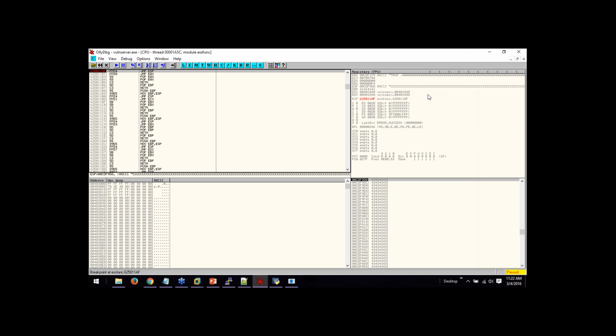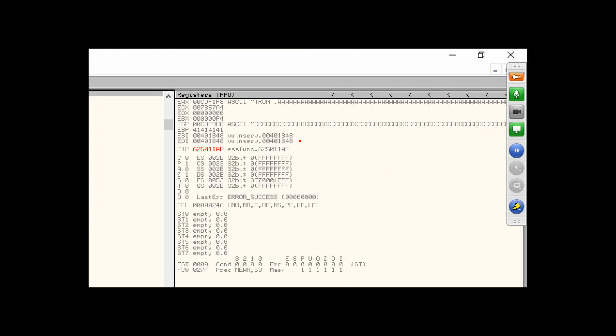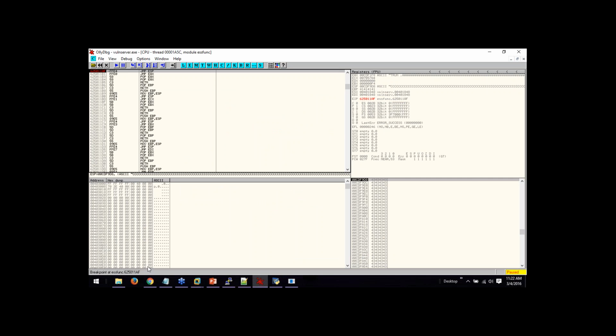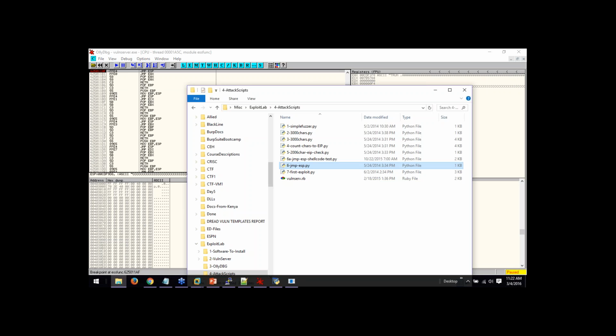Okay. Now, I'd like you to go look in your registers. What do you notice? What's in EIP? Oh, it changed. Is that the address of your jump ESP? So if you jump to ESP right now, what will you land in? So now you just replace the C's with the actual shellcode or the actual payload.